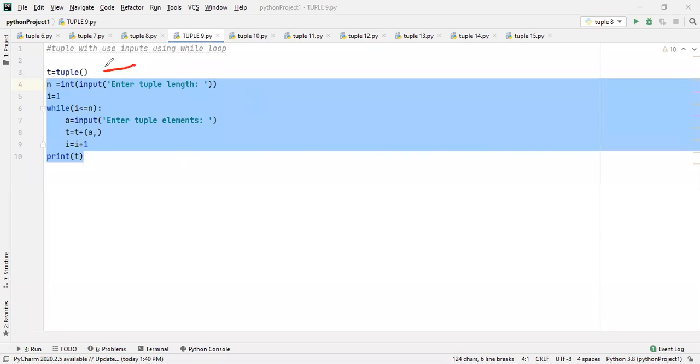Over here is my empty tuple that I have created. Here I'm taking the tuple length from the user. I'm asking how many elements the user wants. So the user can say 3, 4, 5, or however many elements they want.